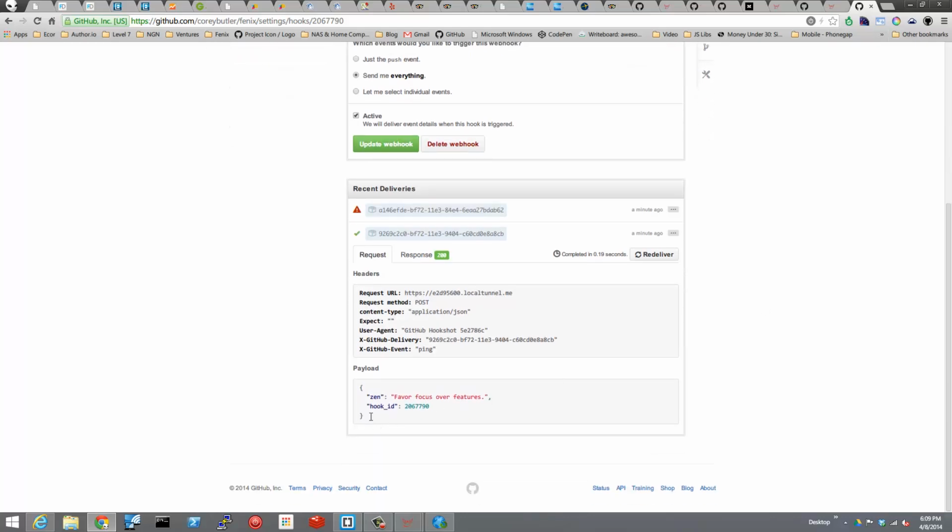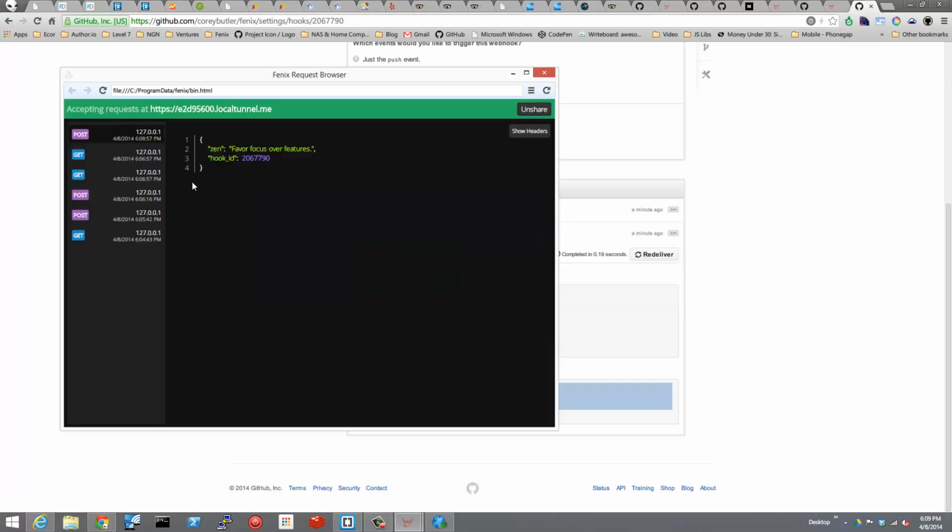And you'll notice here's the payload that they sent. Just again, a simple test from an external website that has come into our Fenix Webhook, our request browser. Again, color-coded just like anything else, and available publicly, even though it's running on your local desktop.